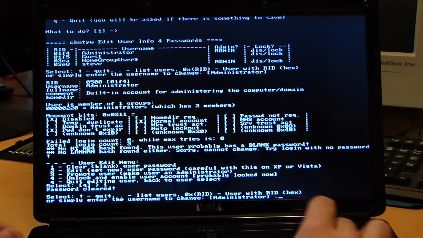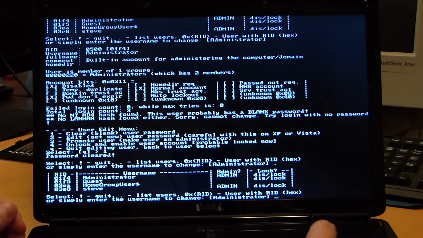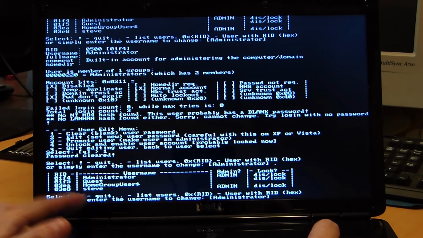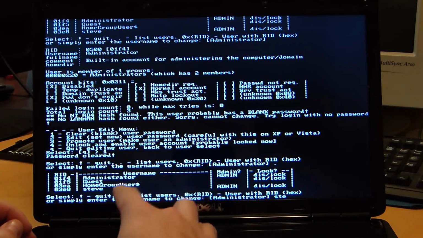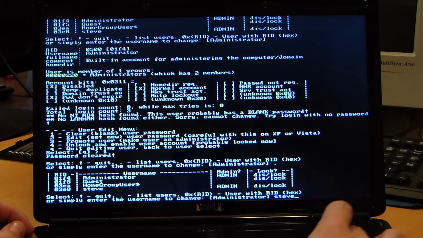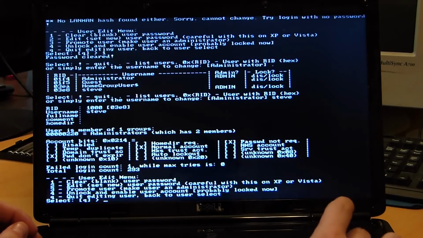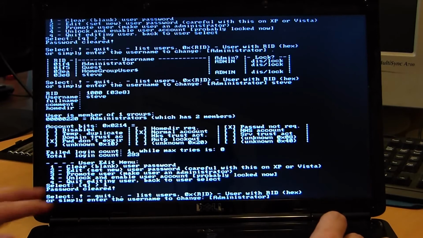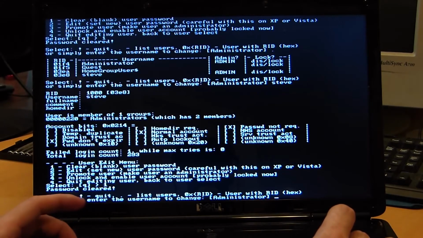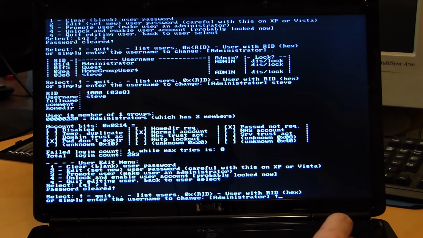Then we'll hit period to list users again. And really the main one we want to do is Steve, because we don't know Steve's password. Alright, so type in Steve, hit enter. Hit 1 again and enter to clear the password. You'll see it show right here that this password's cleared. After you get done with all those, do exclamation point to quit.